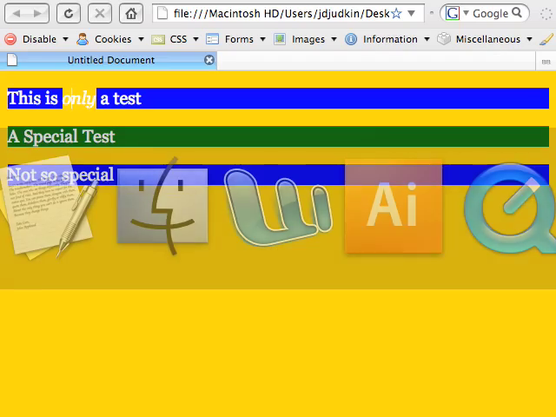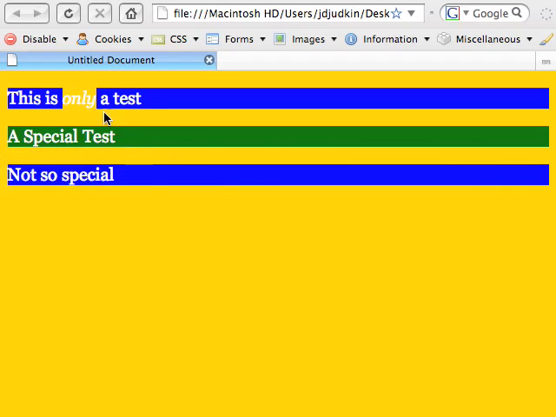I'll save that, go back, refresh. Now when I hover over that M, notice it changes colors. So that's a pseudo class. So I hope that gives you an idea of how to use CSS rules, or selectors.